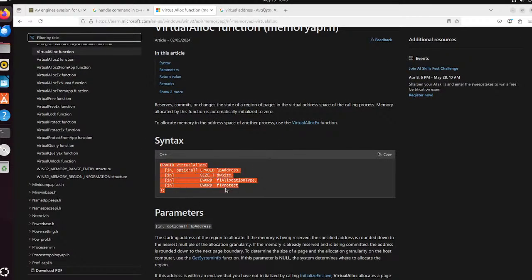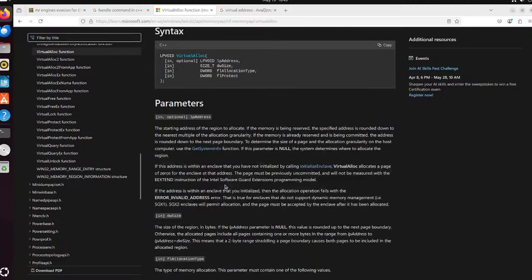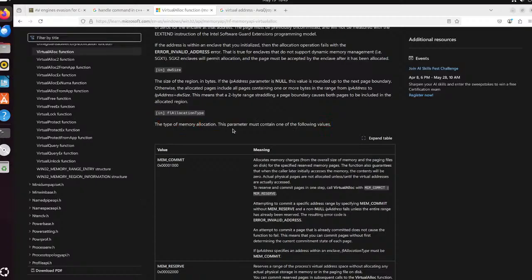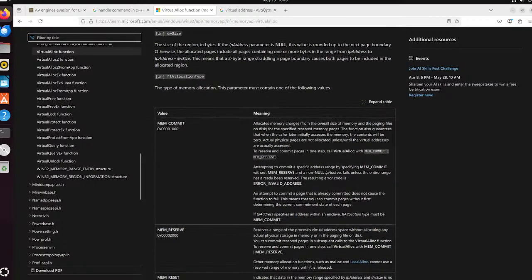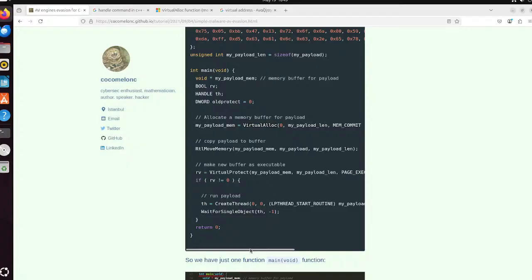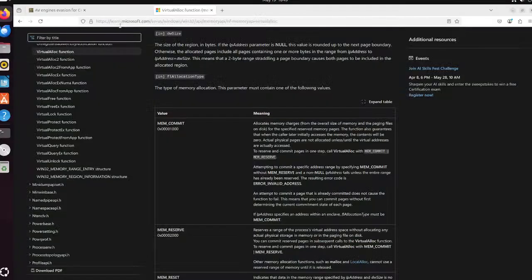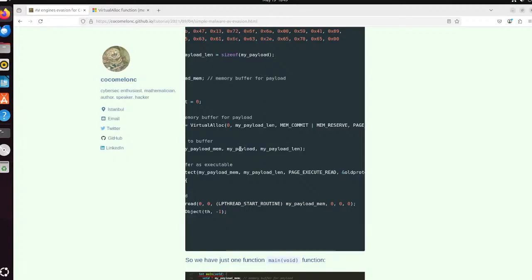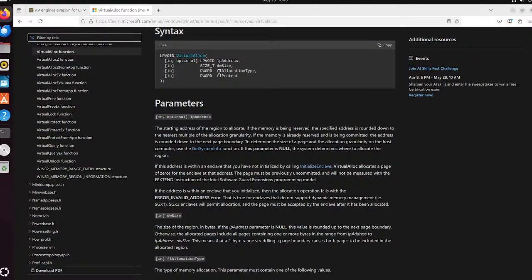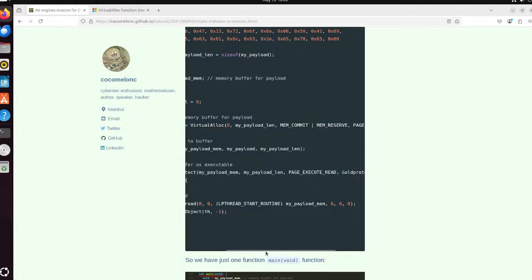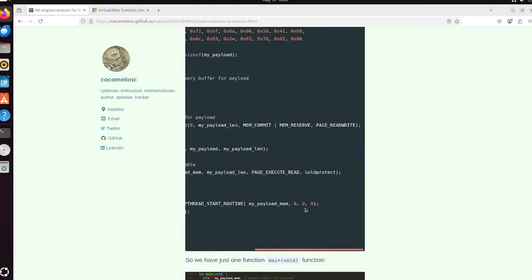Its syntax is this. It is optional that you use an lpAddress. You will definitely need the size, the allocation type, and flProtect. I'm not sure what this flProtect is. Let me see. The type of memory allocation must contain one of the following values. MEM_COMMIT, I think we see it here. Firstly, the lpAddress is initialized as 0. Then my payload length is actually the size. flAllocationType is going to be MEM_COMMIT and MEM_RESERVE.